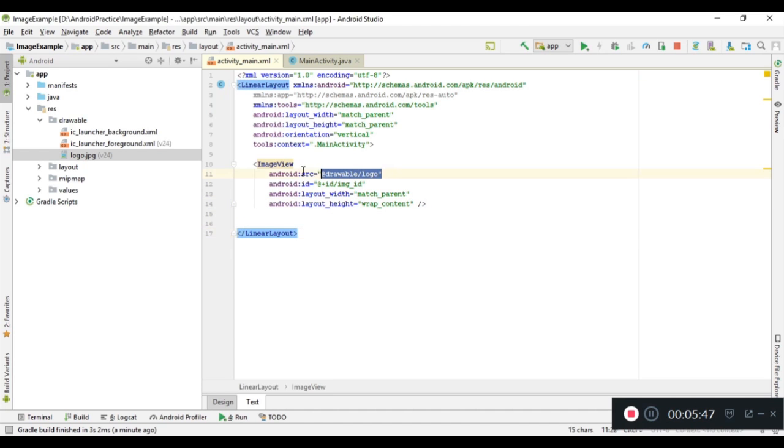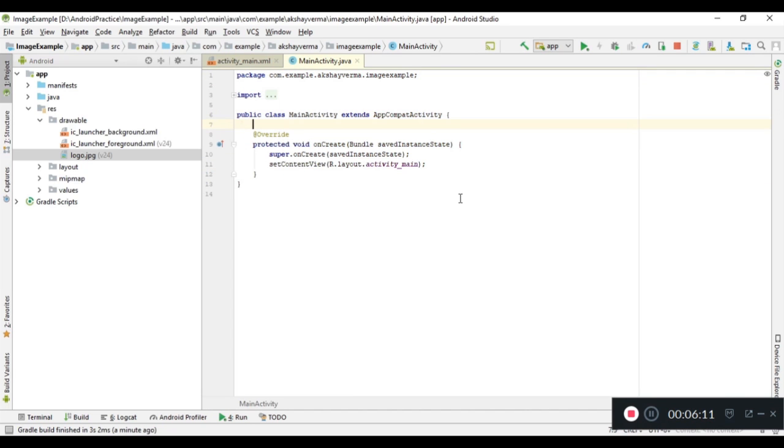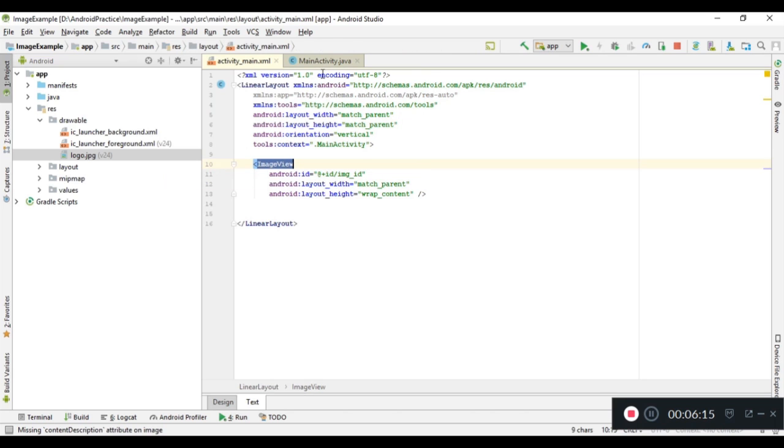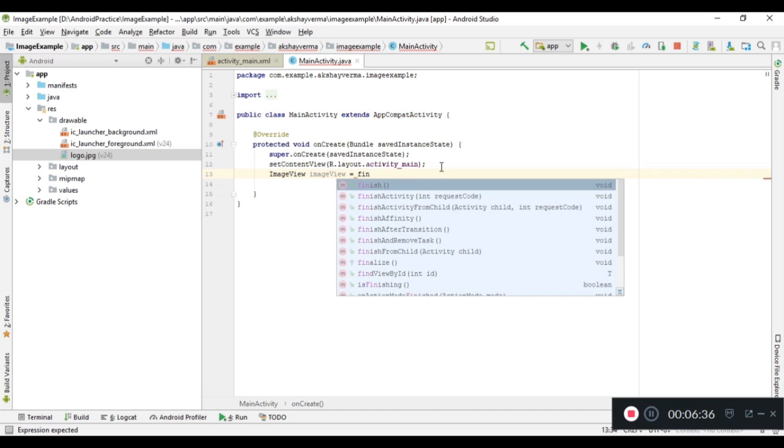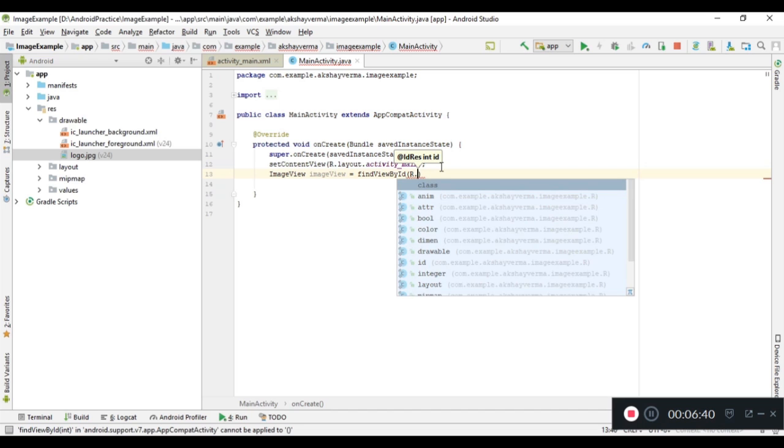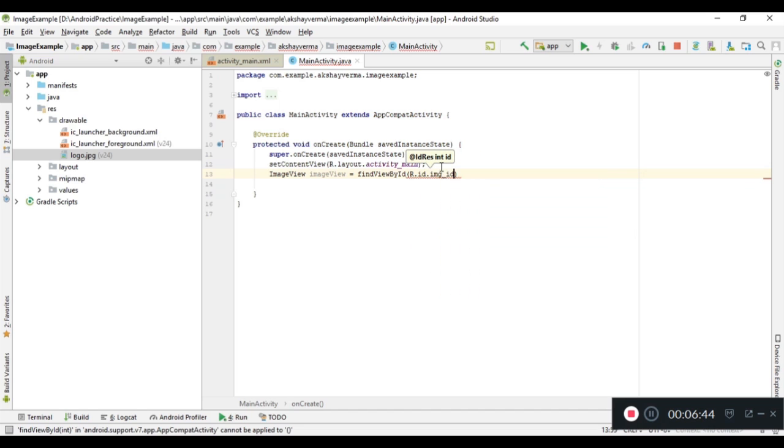Next, I'm going to show you how to link an image resource file to image view in MainActivity.java. Before linking any image resource file, you need to have an object of the image view component inside your MainActivity.java. Just write ImageView, and create an object of your image view. Just write findViewById and R.id dot the name of your image component id.